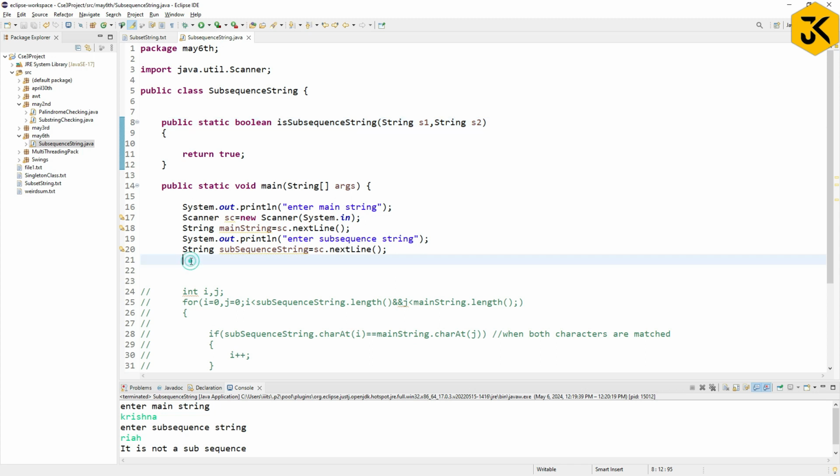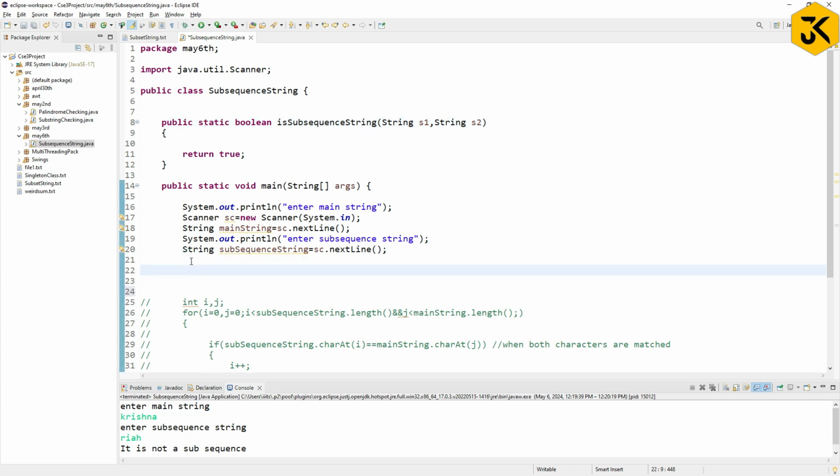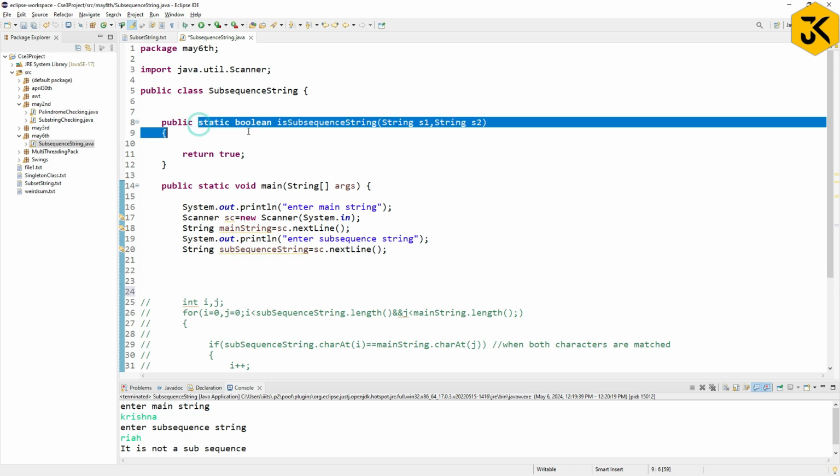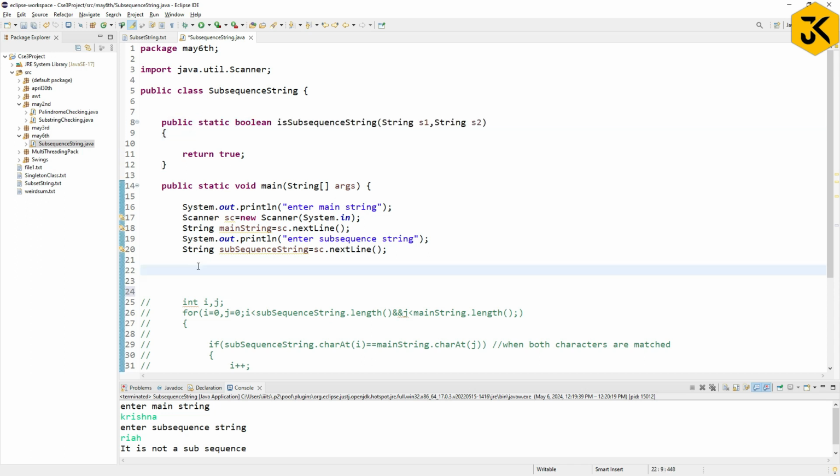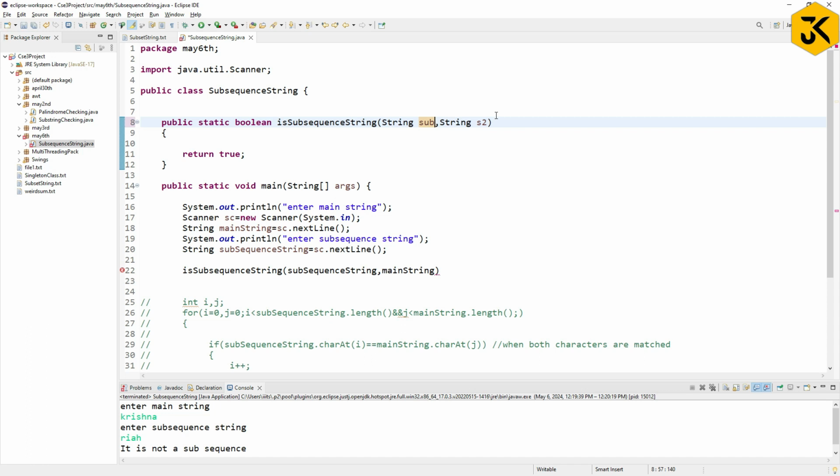Now, whatever input I take will be passed here. As this is a static method and the main method is a static method, I can call it directly: is subsequence of main string comma subsequence string, right? To avoid confusion, I am going to write it like this: subsequence string comma main string. So what is the meaning of s1? String s1 is the subsequence string, and s2 I can make as the main string. It will send the data, and we have to process it, right?